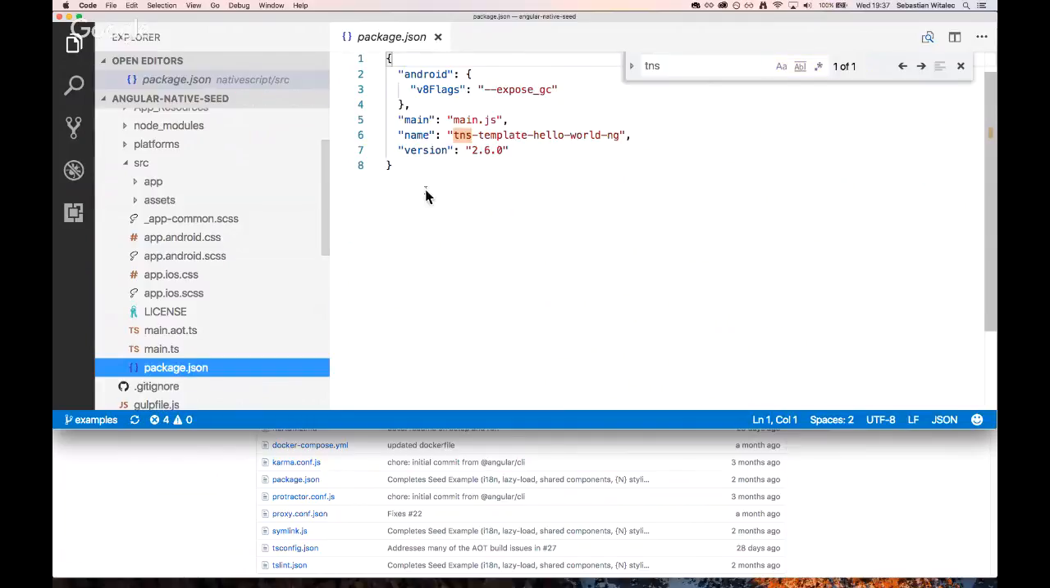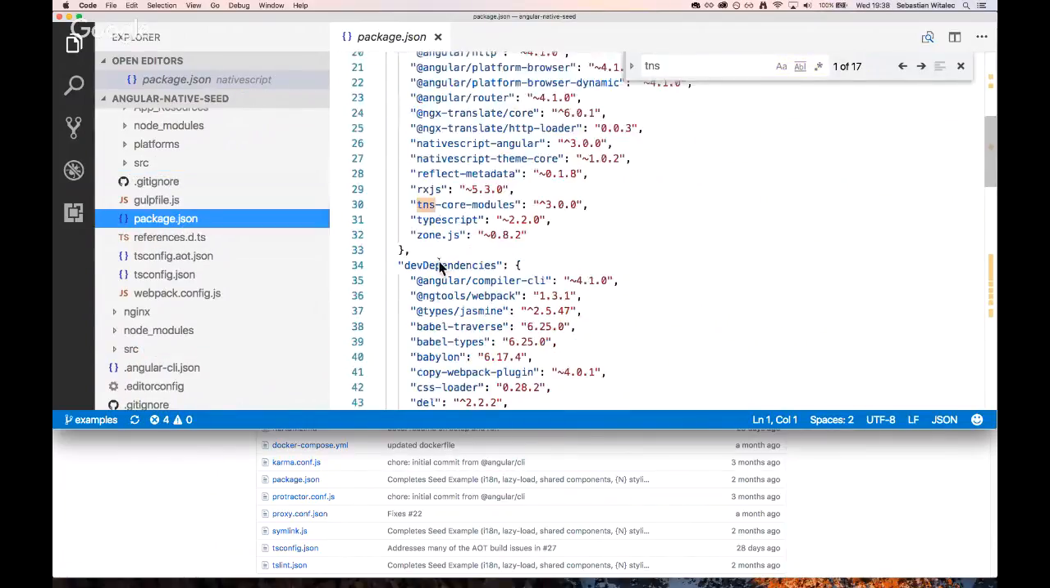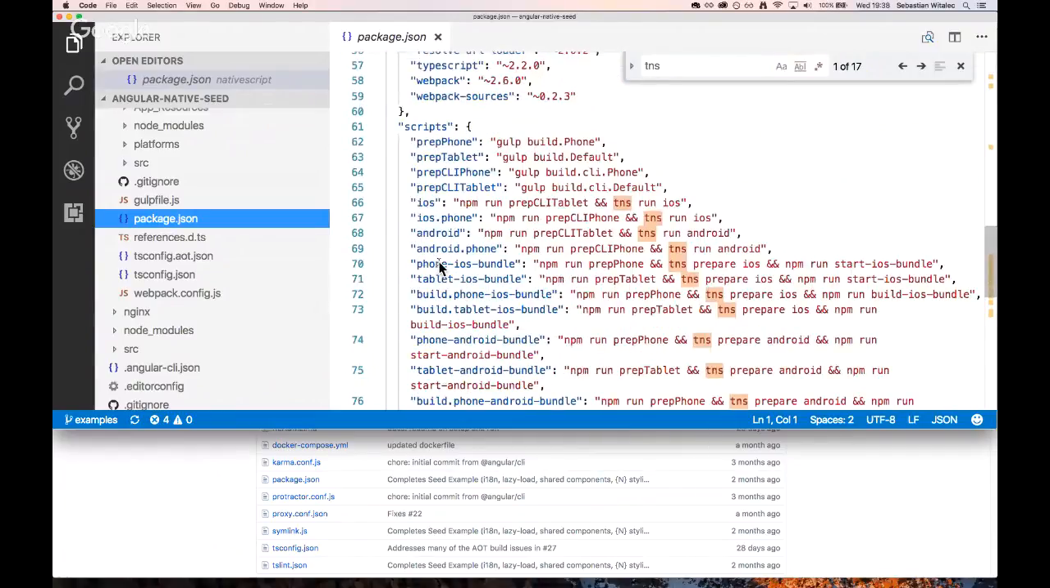No, that's okay. I just wanted to point that out for the viewers, how that magic was happening at build time. Yeah, pretty much this is what we do at build time. We run npm run prep CLI, for example, tablet. That will be the Gulp process that is over here. And then once that's done, we run the NativeScript tns run iOS command to execute the actual build.